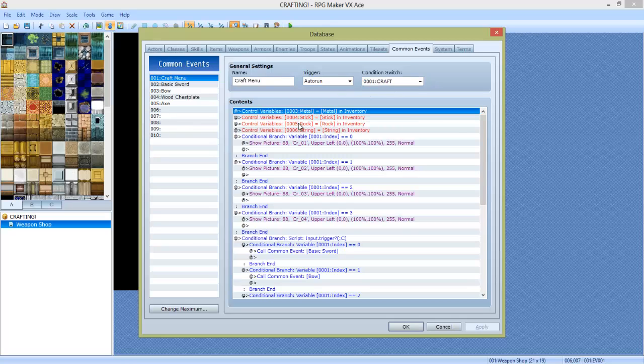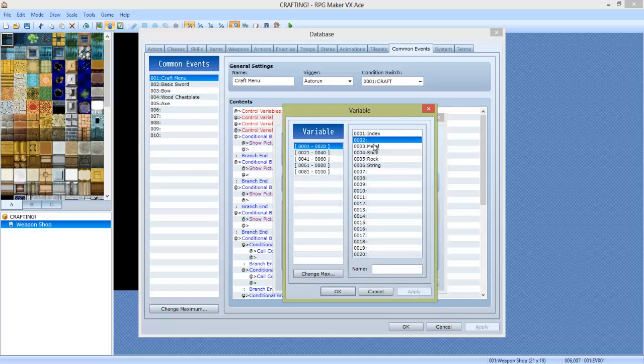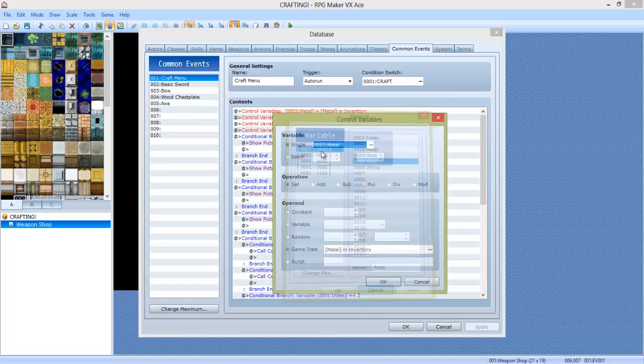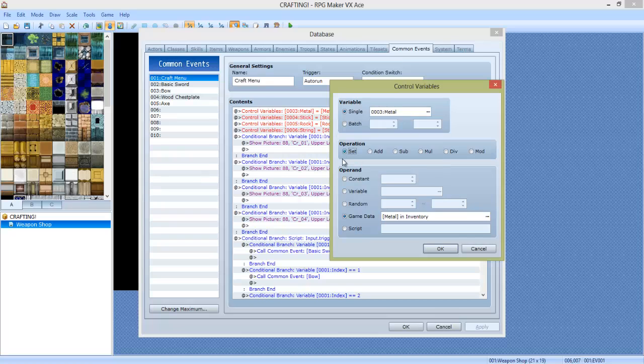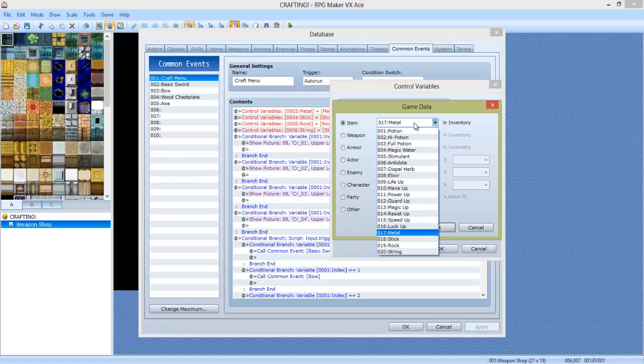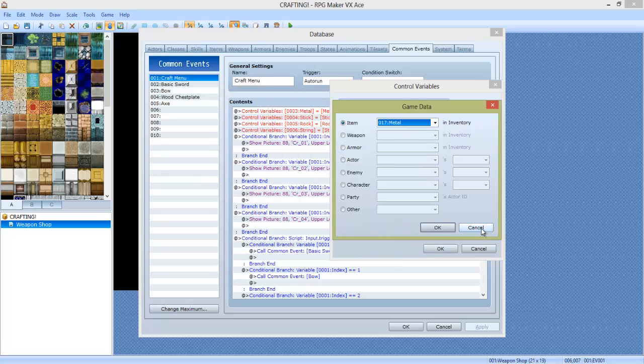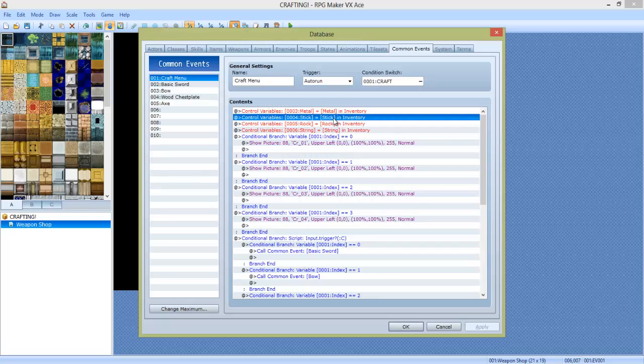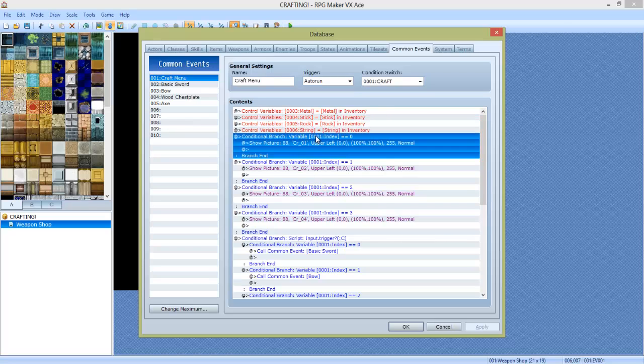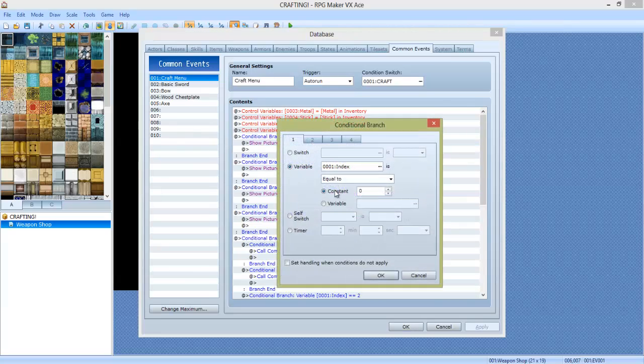Right here I have 4 variables, each of them being the same name as the items: metal, stick, rock, and string. And I have them on set, game data, and I have it equal to the metal in the inventory. What this does is it allows you to know how many of those items you have. So now we're going to have 4 conditional branches here. Let me explain how this part works.